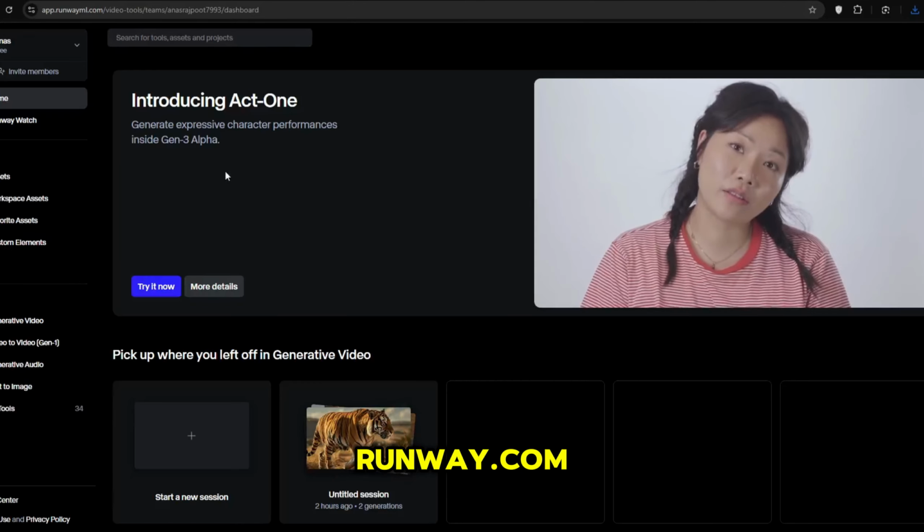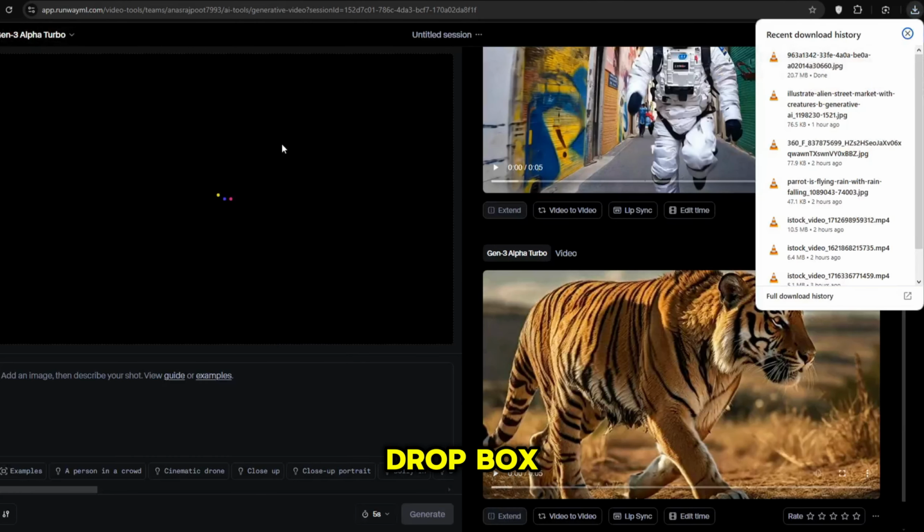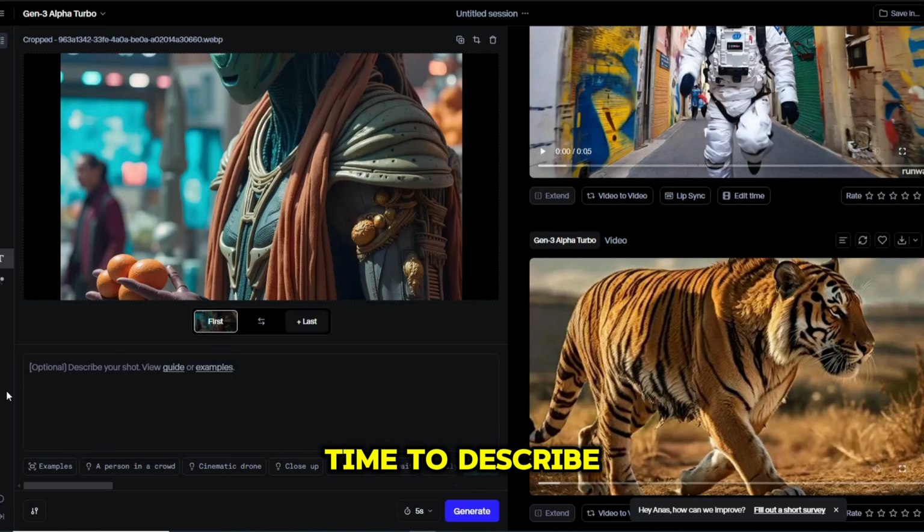Simply go to runway.com. Hit the Try Runway button and jump into Gen-3. Upload your image into the drag and drop box, and now it's time to describe the shot. Here's how you should prompt within Runway Gen-3. Start by describing the camera movement. Is it a drone shot, a tracking shot, or maybe handheld? For this video, let's go with a handheld shot. After the colon, describe the scene. For this example, I'll say, an alien character looks around a crowded market.